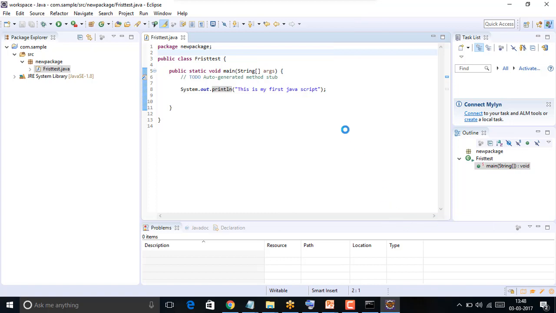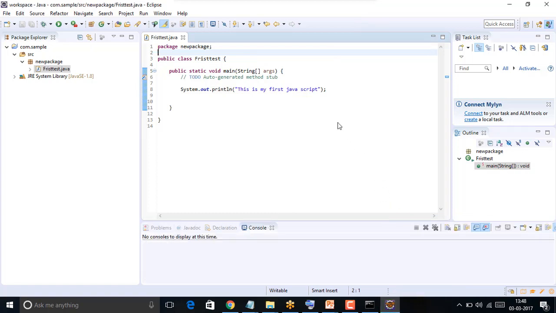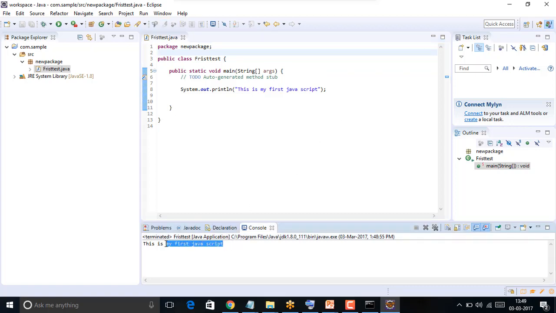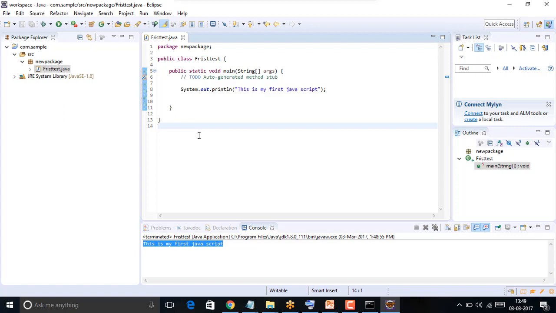Let me run it. This will execute the script, it will compile, it will execute, and it will give the output in the console. You can see that on the console. This is my first JavaScript. So it has been successfully executed. Perfect. Everything is going good.